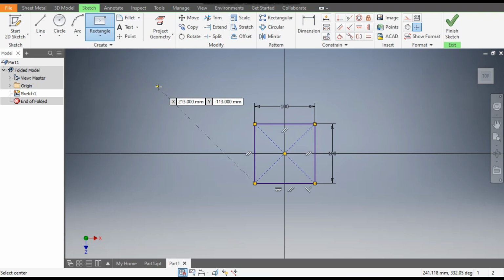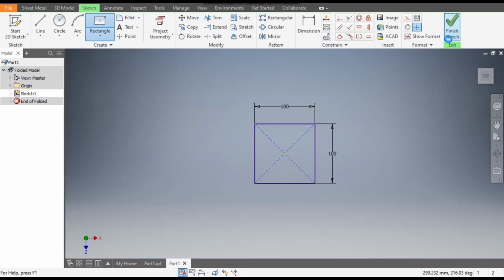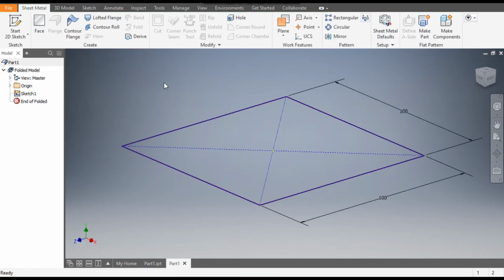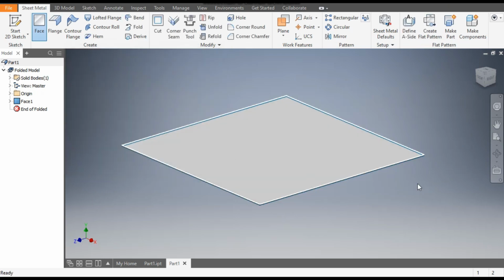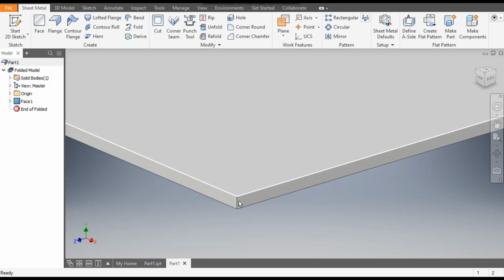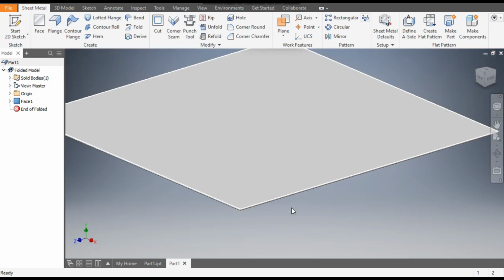Now finish sketch. Now go to face command. It will generate the base of the sheet. We'll want it upwards, so apply. So as you can see, this is the default thickness of the sheet, which is 0.5 mm.